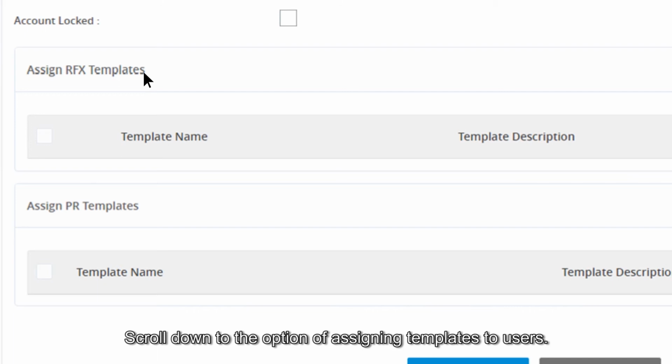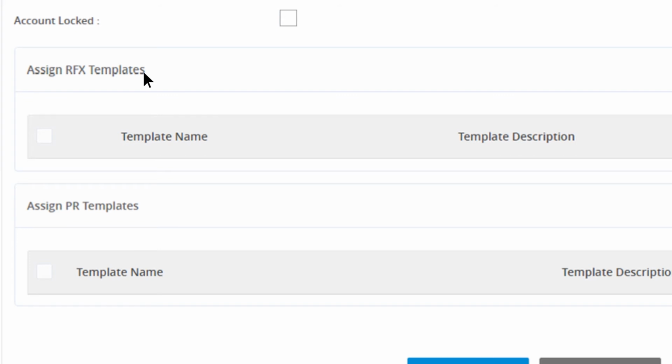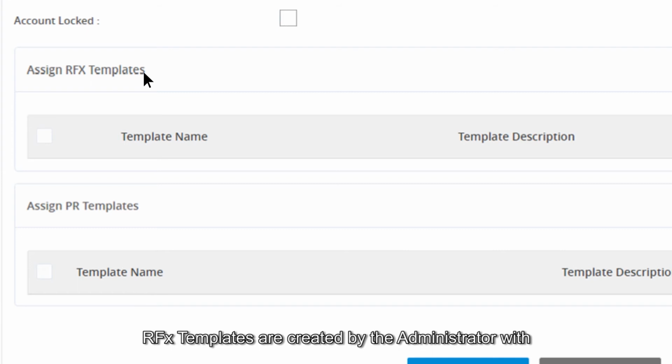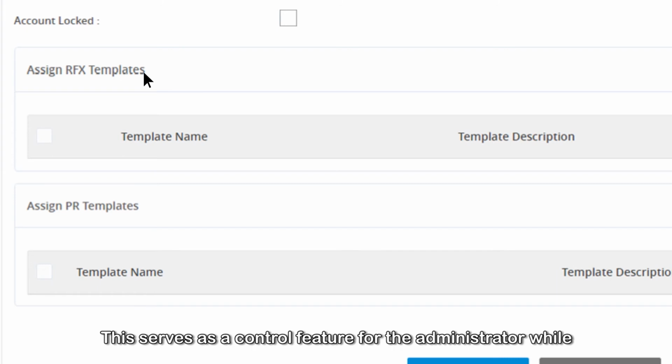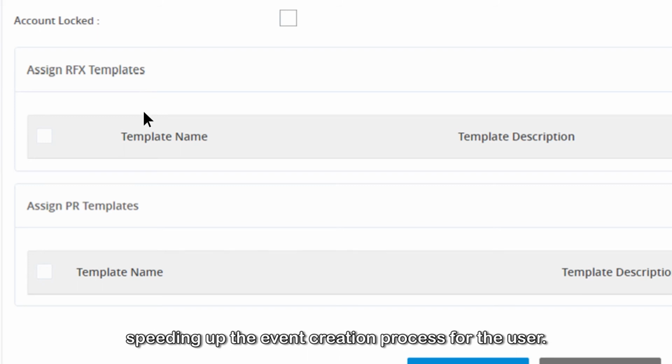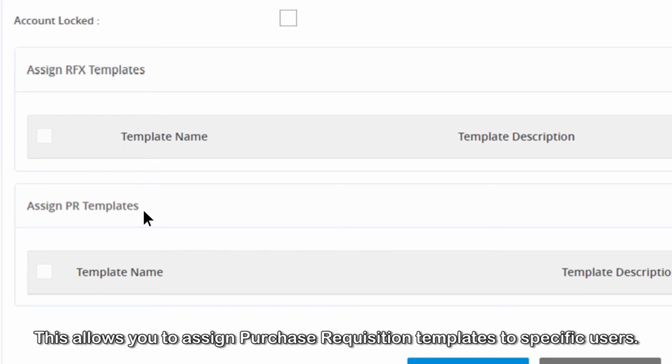Scroll down to the option of assigning templates to users. This allows you to assign RFX templates to a particular user. RFX templates are created by the administrator with predetermined event settings and fields. This serves as a control feature for the administrator while speeding up the event creation process for the user. This allows you to assign purchase requisition templates to specific users.